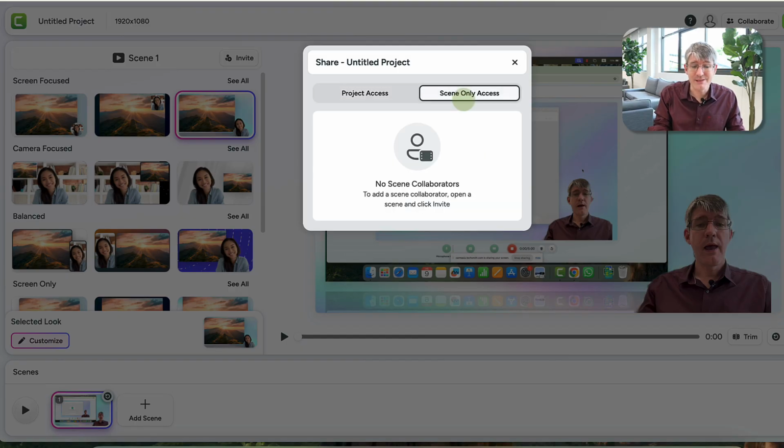I can also give them scene only access. In other words, they can only edit this one scene. They can't change any of the other scenes, which is great if you don't want them to delete previously created scenes.